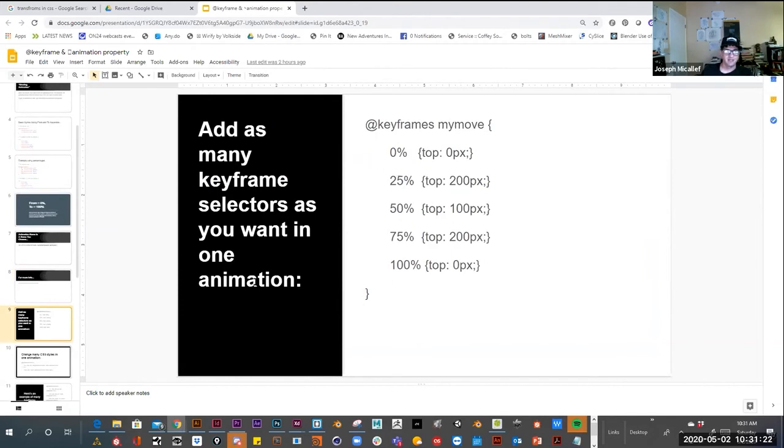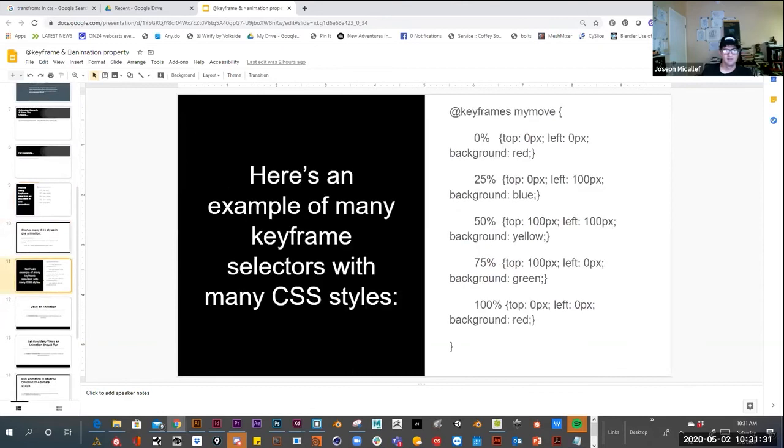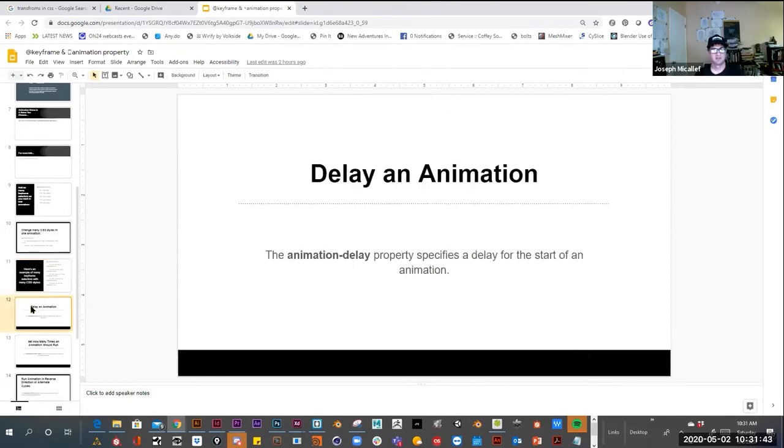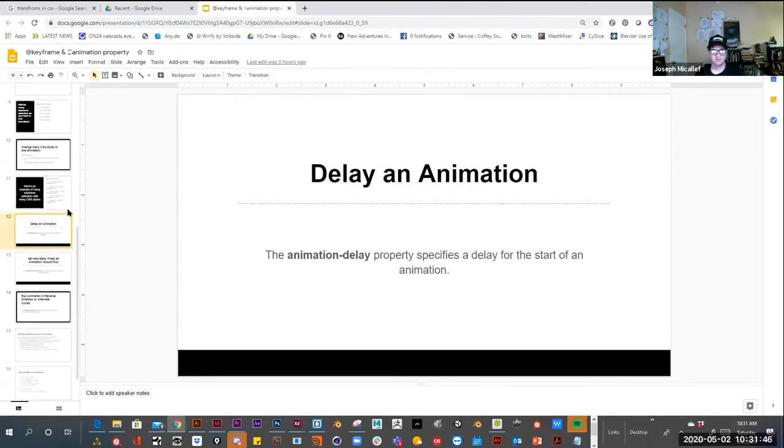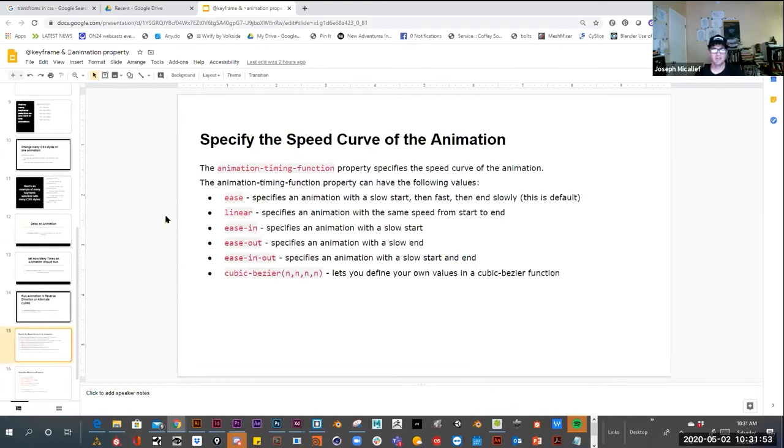Here it's just saying you can add as many keyframes as you want in one animation. So you can add as many percentage points here as you want. Here's now an example where not only are you changing color, but you're changing positioning at the same time, and you just separate it with a semicolon. So here are some other properties. You have animation delay. If you add animation delay, it'll delay it by the number of seconds. And then you have these timing functions.